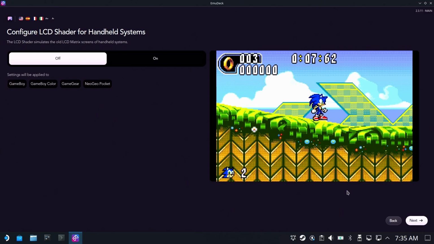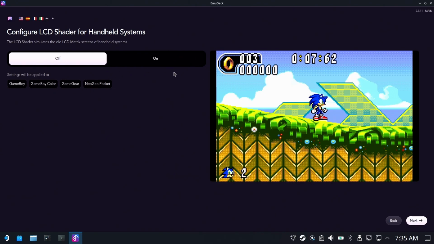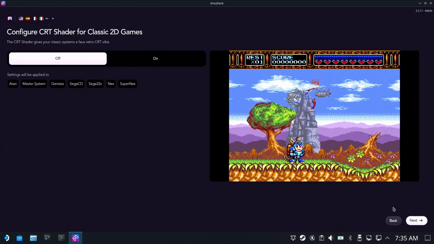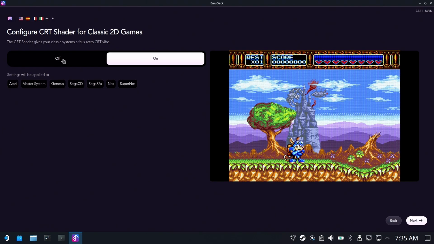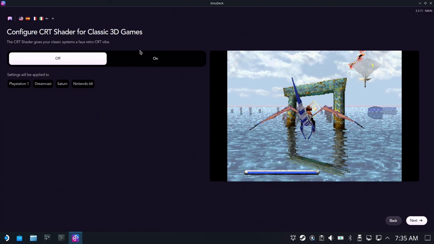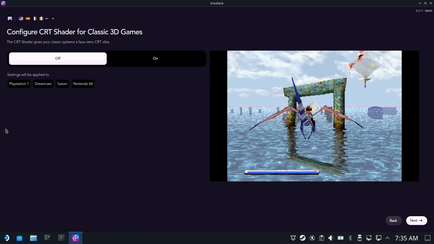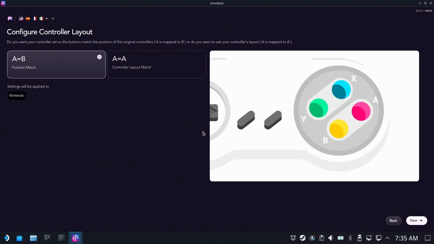All right, whether you like shaders or not, that's up to you. I don't like anything that might take away performance from my emulation, so I leave shaders off. Again, your call here. Shaders on, shaders off. Your call. And once again, okay, so do you want your button layouts to be by letter or by position?